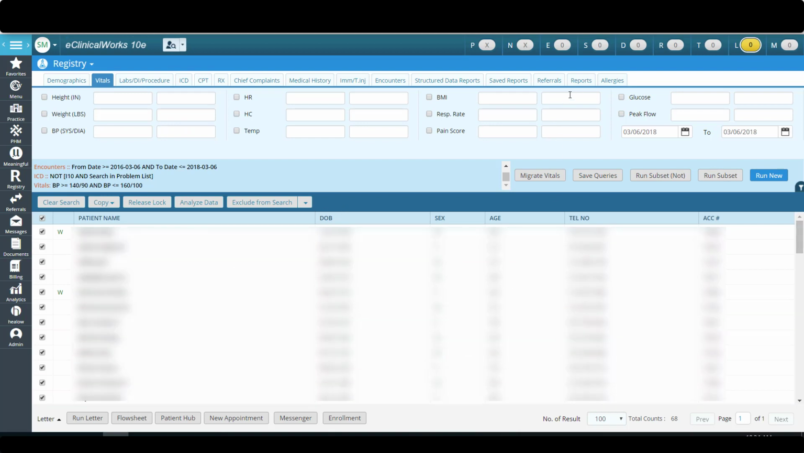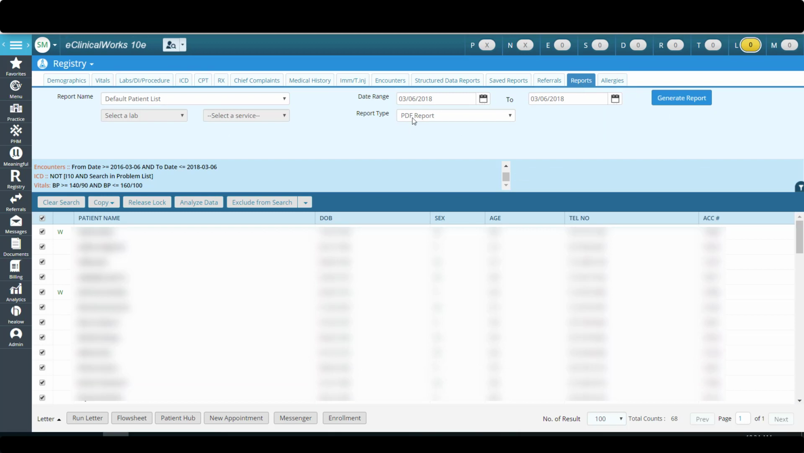From this registry, I can go out to reports. I can take this list of patients and export it to a PDF or to an Excel. So in this example, I'm going to select the Excel report from my report type dropdown and click Generate Report.